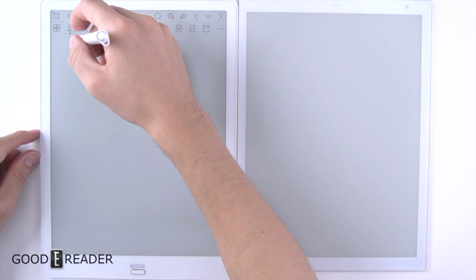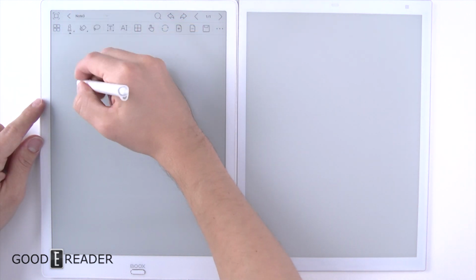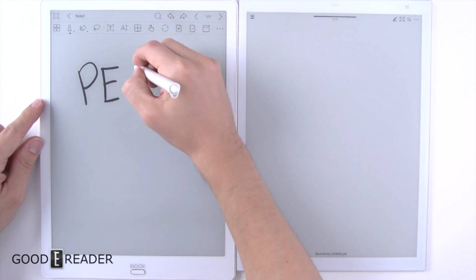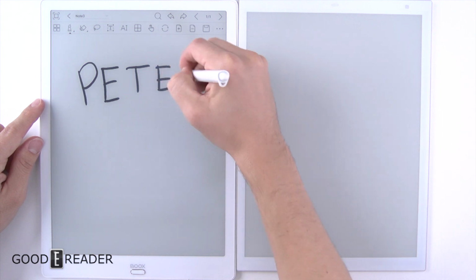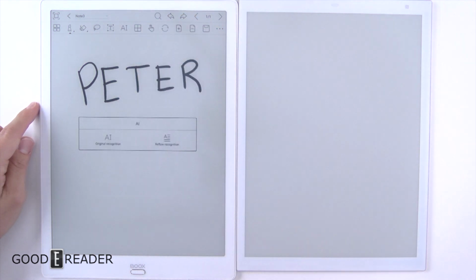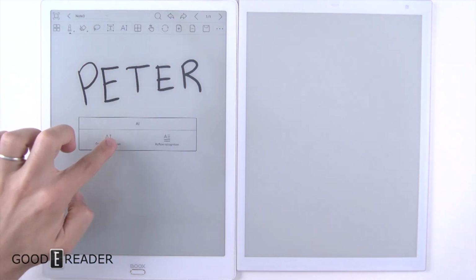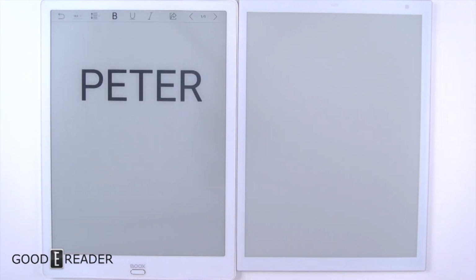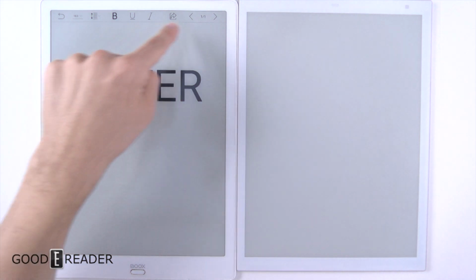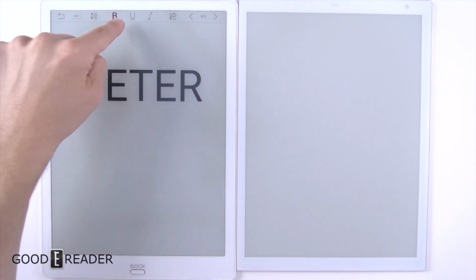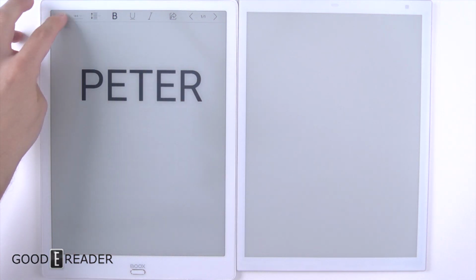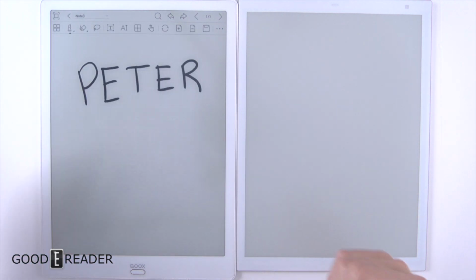This device also has handwriting recognition, so if I just write my name like that on the screen, I can press the little A cursor button and I can choose reflow recognition, which will reflow it into text, or I can go original and it'll just show up right there. Boom, we're done. You can change some stuff from there, and the fonts, the bold, italicize, and underlines can all be changed from the top. So that is very nice.